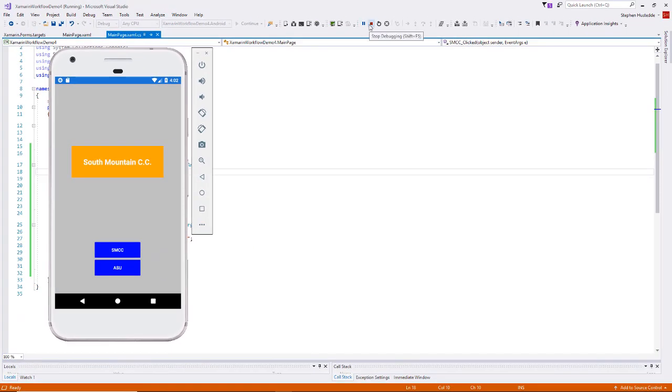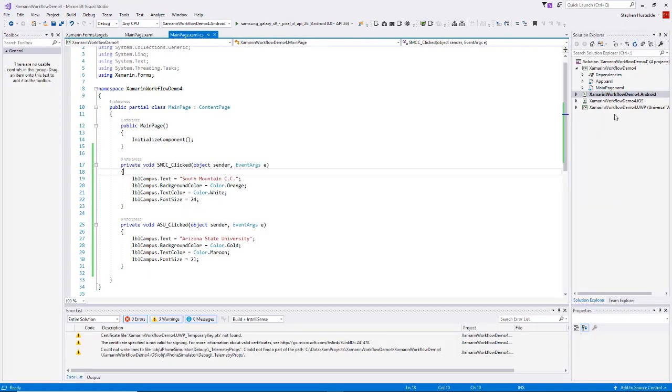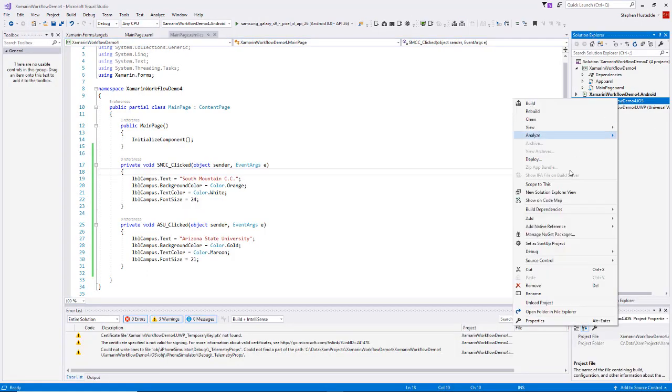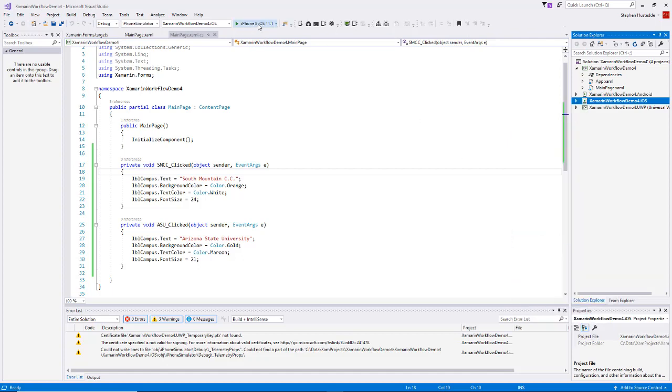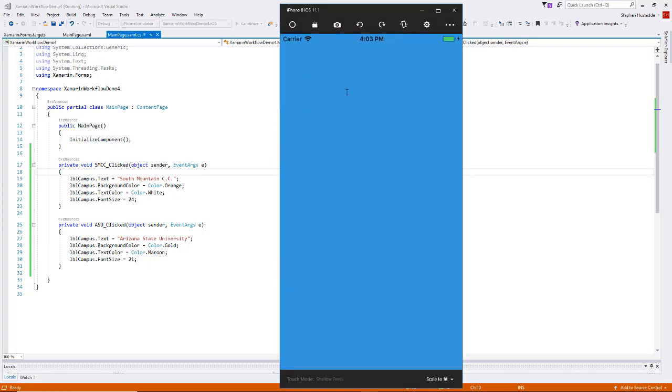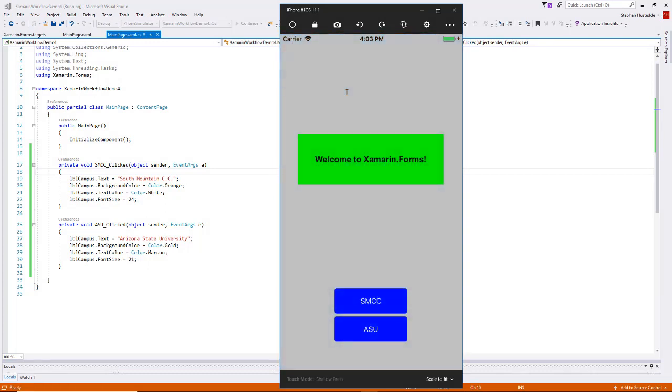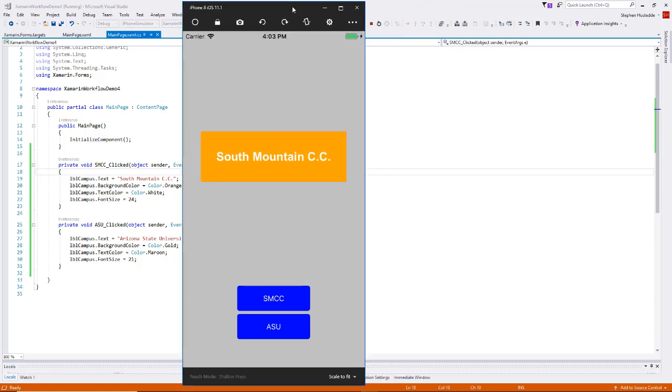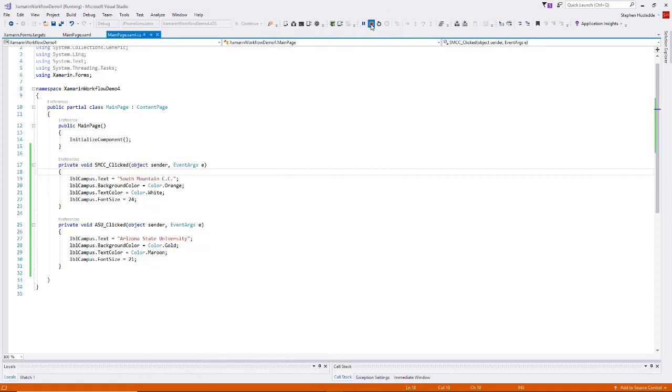I'm going to stop debugging on the Android emulator, come back and set the iOS project as my startup project, and let's test it on the iPhone emulator. And here it is on the iPhone, SMCC, ASU. So they both work. Once again, I'm going to stop debugging.